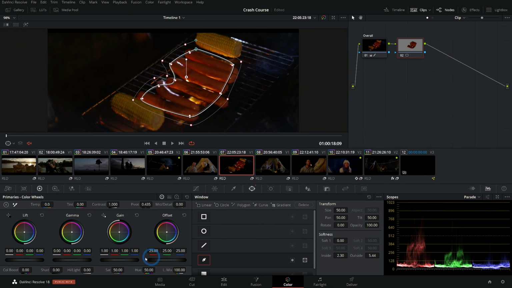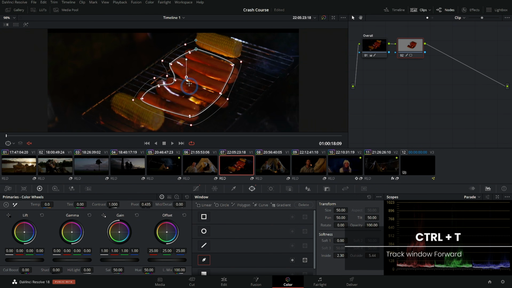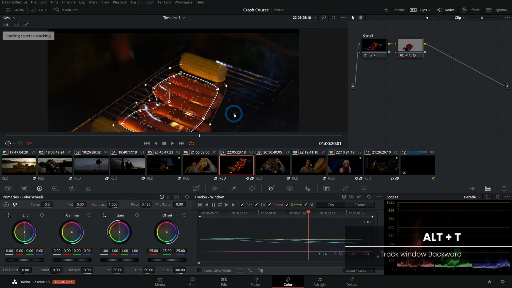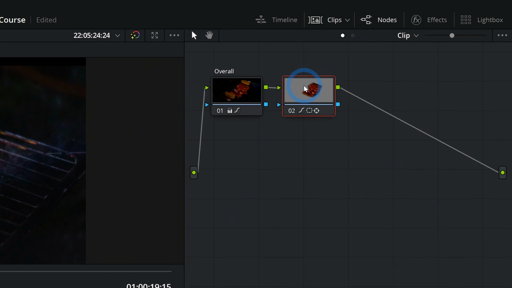Soften it, maybe take our curves and brighten up these hot dogs a little bit, and we'll track it, which I can just hit Control T to track this forward, Alt T to track it backward without even having to go into that panel, and that'll work. And we'll right click and call this hot dogs.